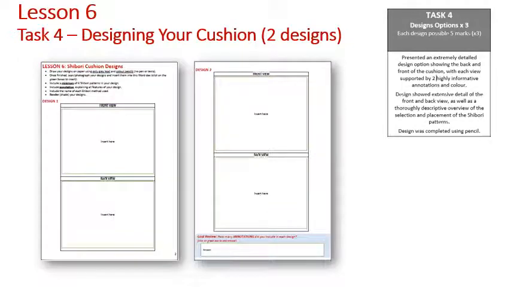Okay, now if we look at the rubric, it tells us that we can get 5 marks for each design. So complete these 2 designs and it's 10 marks altogether. Now to get those full marks, you need to have presented an extremely detailed design option, supported by highly informative annotations, 2 annotations, and colour. Your design shows extensive detail of the front and back view, as well as a thoroughly descriptive overview of the selection and placement of the Shibori patterns. And the design was completed using pencil and colour pencils.